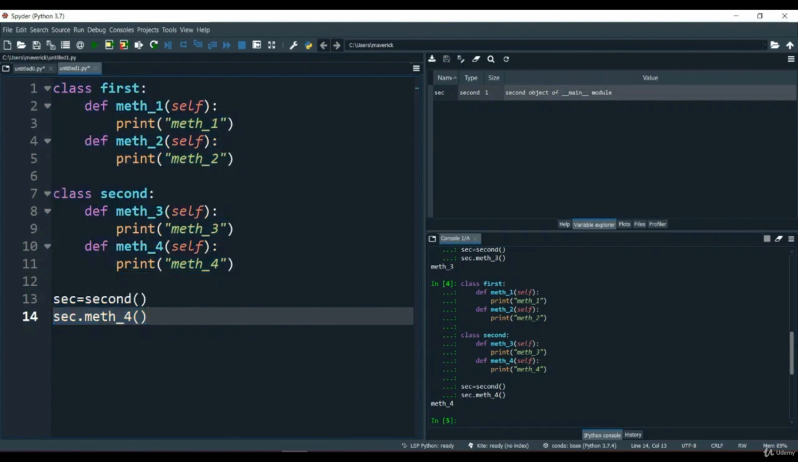But what if we want to use the object of the second class but print the method of the first class? This means the second class inherits the properties of the first class and uses them. So nothing you have to do, just create a parenthesis over here and write first.